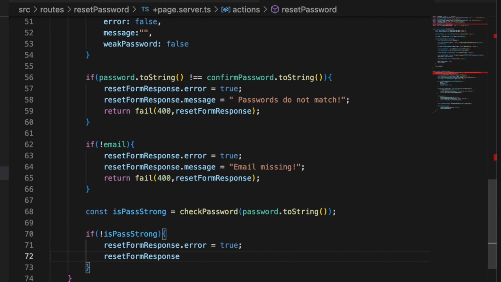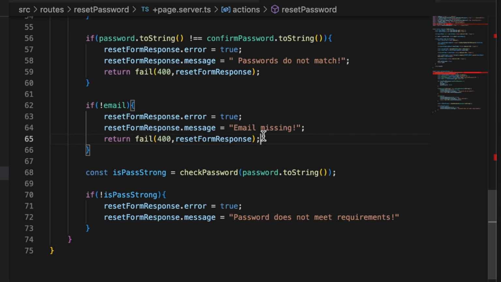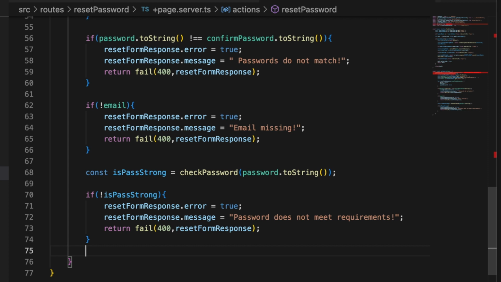We're going to set the message to "password does not meet requirements," and then we're going to send that fail back. So copy and paste that. Alright, now with all of those additional checks out of the way, we can get to resetting the password.